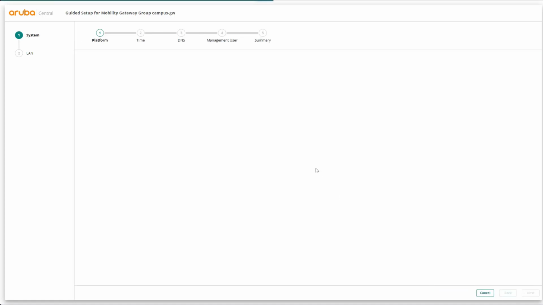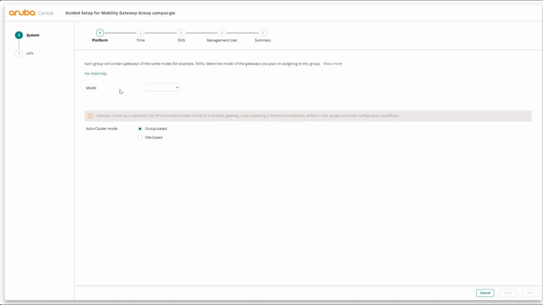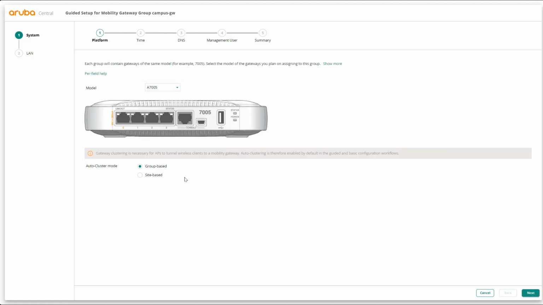So, begin. The first thing you need to do is select the model. Our model is 7005, so we're going to select that. It's going to ask you about auto cluster. We leave it as is, group based. In another video, we will talk about site based as well. So go next.